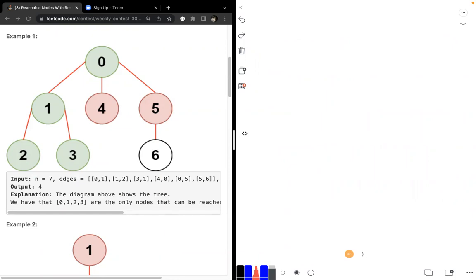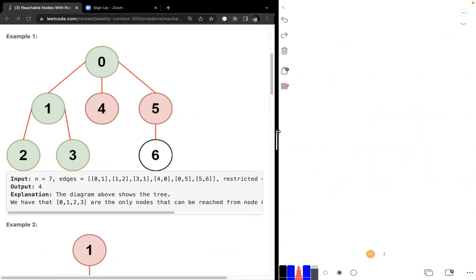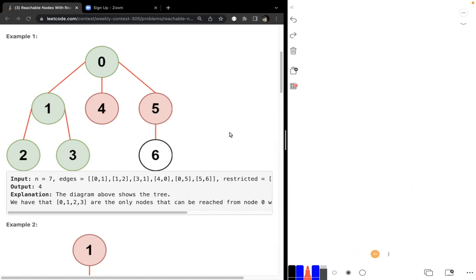Okay, so this was just a simple traversal problem. Any other questions, any other point from anybody, or we move to the next question? Okay, I think we are good for next.